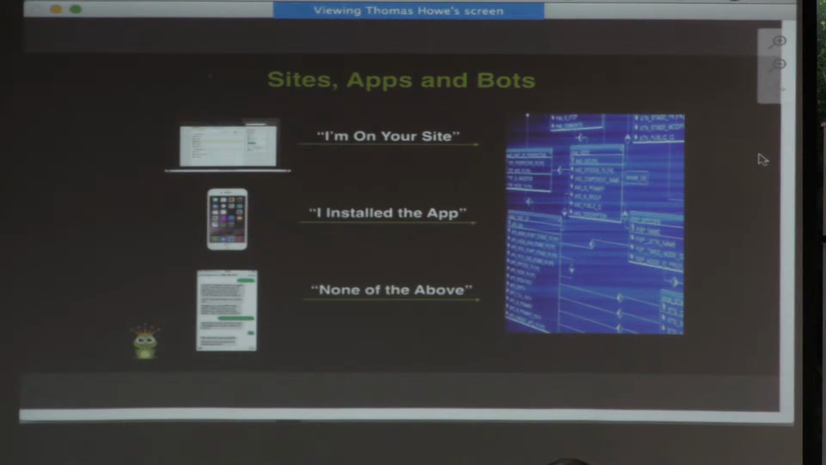I think people will come to your company's website when they are on their desktop. Mobile apps handle it when you've installed the app and you want to interact with the business. But if you don't do those two things, I think the none of the above option will be bots.